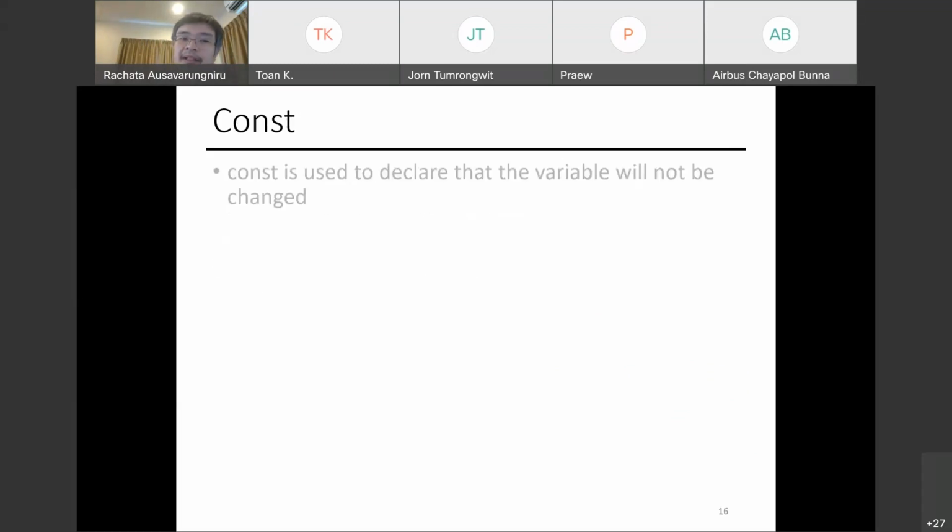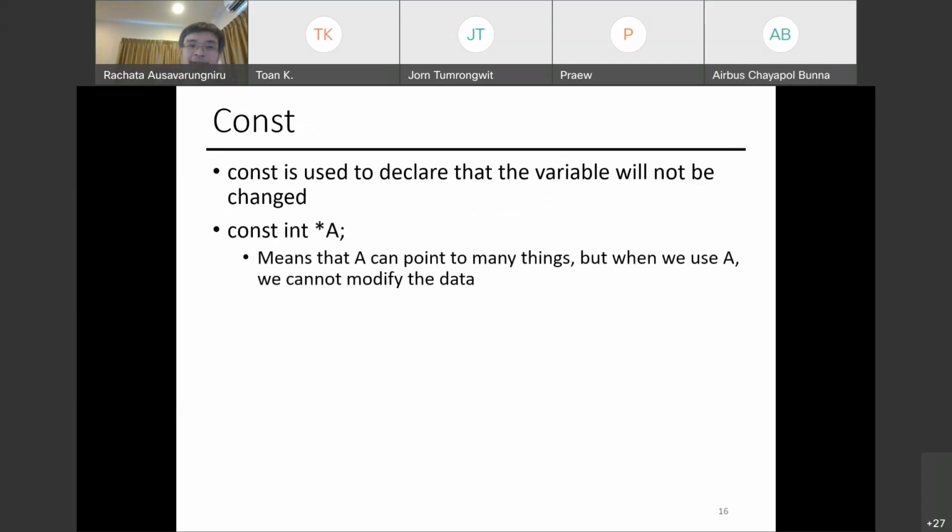The other thing that can come up is const. Const will be used to declare that the thing next to the const is going to be constant. Right? So const int star a means that a is a pointer. It points to an integer. But when I use a, the integer that I point to will not change the value. Basically, I cannot use a to change the value. I can only point to the value. I can only read from it. This basically means read only.